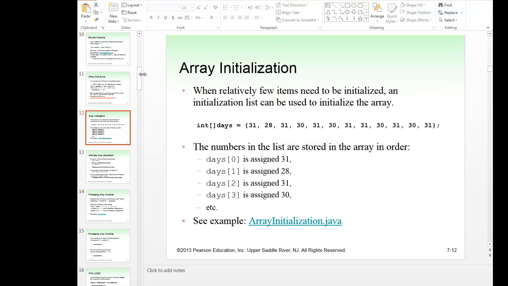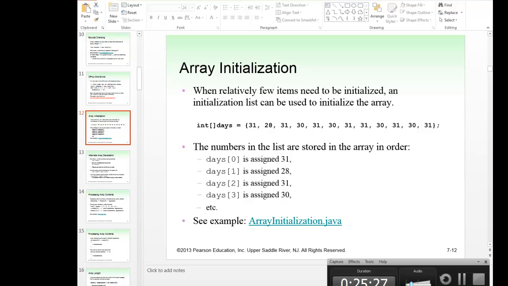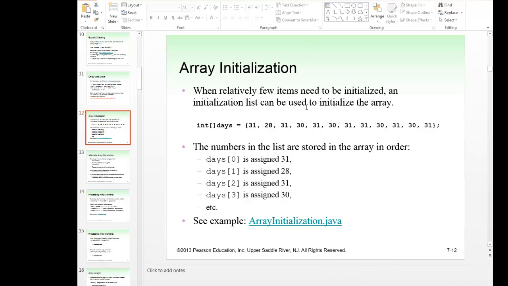So how do we initialize an array? Just like we can initialize any variable, we can initialize arrays. If there are relatively few items that need to be initialized, an initialization list can be used to initialize the array. So this is what the initialization list looks like.